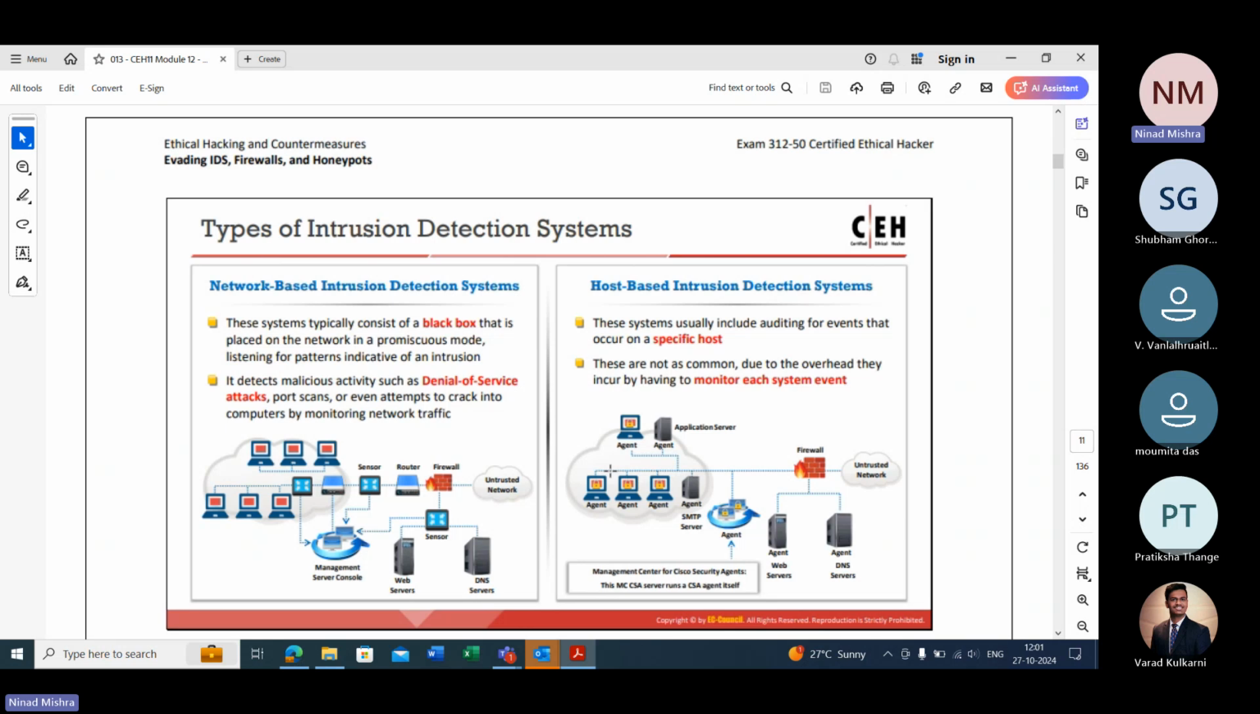And host-based, you can see that this system usually includes auditing of events that happen on a specific host. So as I said, those are system specific. Usually, if a host-based IDS is placed, then that agent will be installed on your system, and the detection part will be done on your host level.